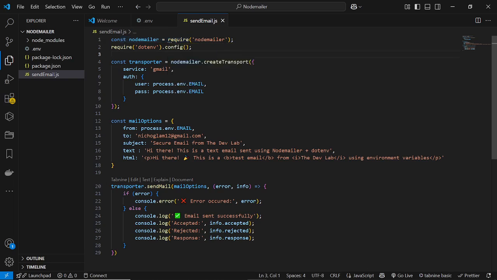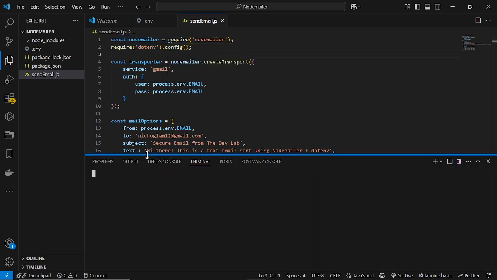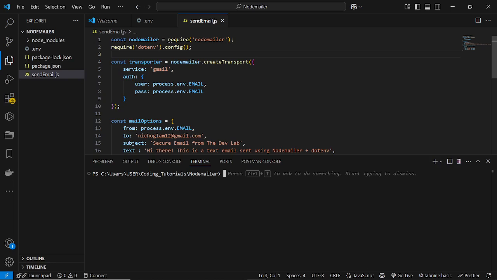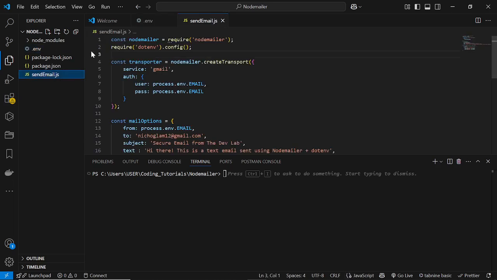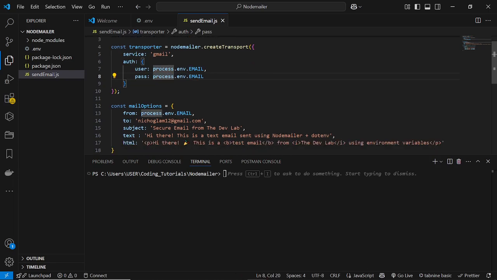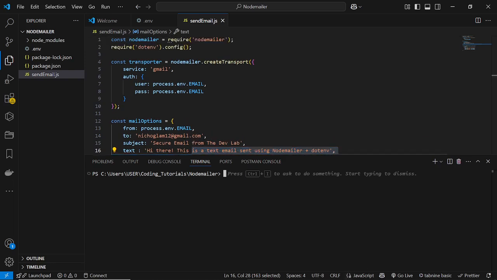Before I test that, let me just run you guys through what we've done so far. First we installed nodemailer, then we created the .env file and put in our email and email pass, the Google app password. Then we imported it. Then we wrote the email logic using process.env, then sent a test email with real logs, which we did right here. Let's try that.